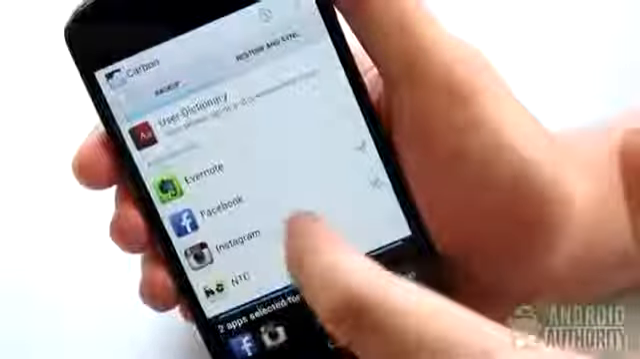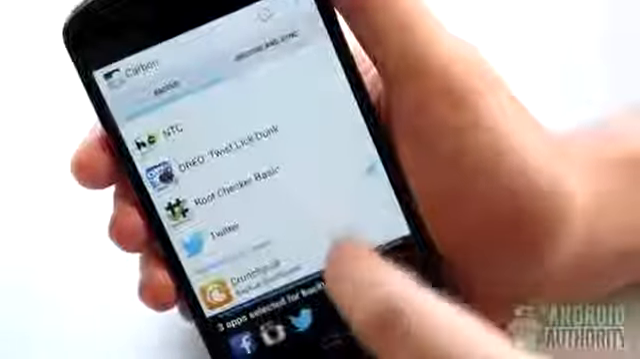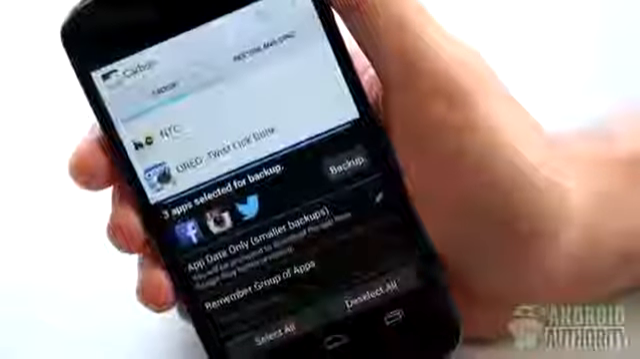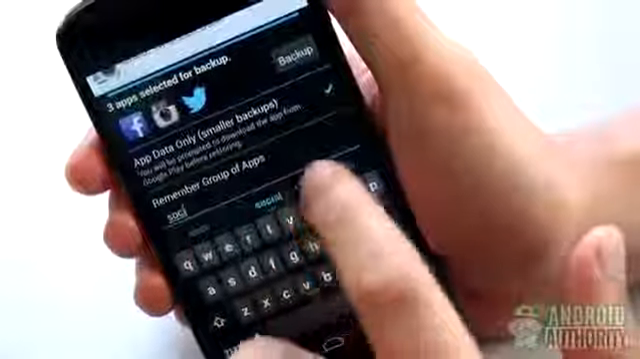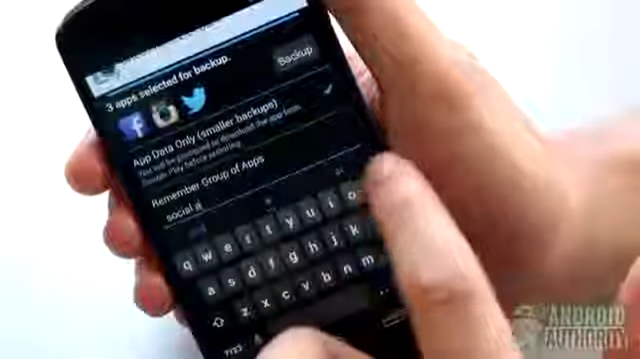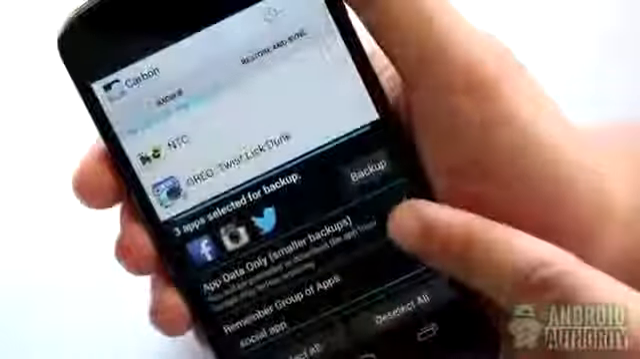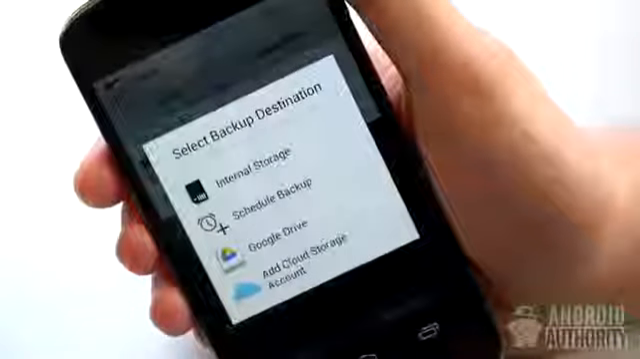You can also group your backup items. Just select the items you want to include in the group, then type a name for the group here. Grouped items can come in handy if you just want to restore a subset of your backups later. Finally, tap the Backup button to start backing up.